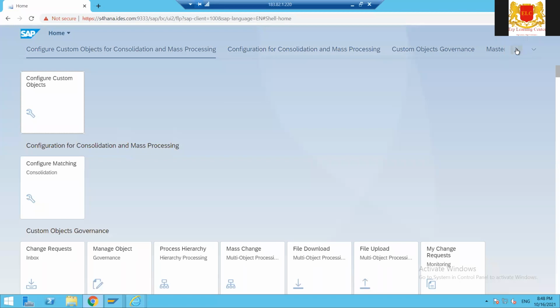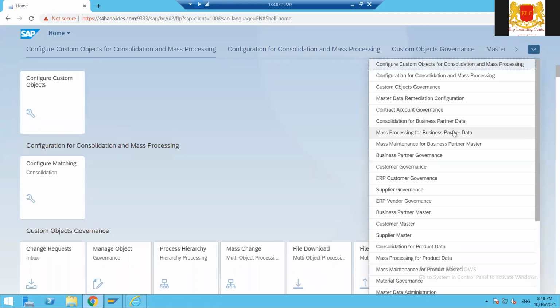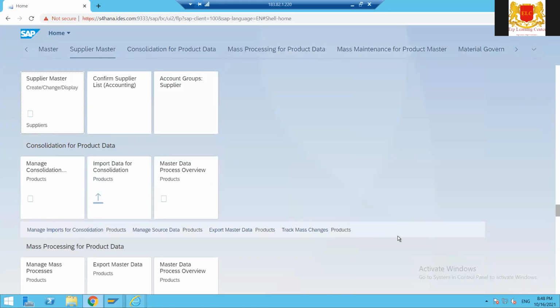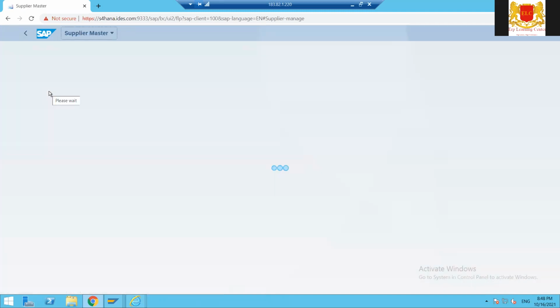So if you see here, suppose I'll show you about Supplier Master. So this is directly our MDG, that same app, only we have converted this to be compatible with Fiori.